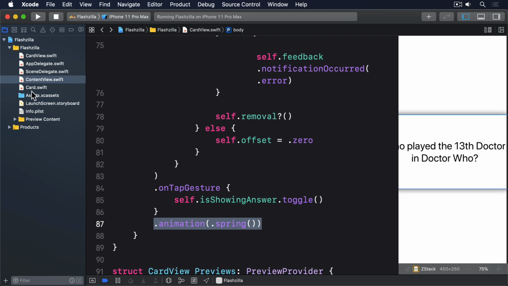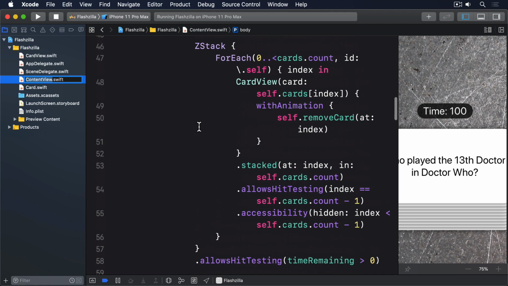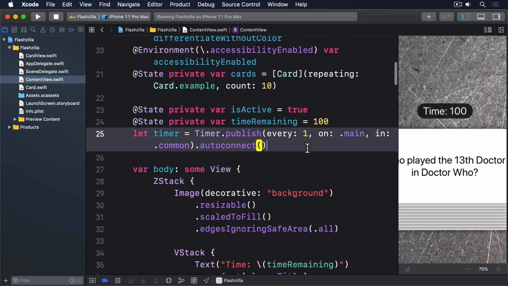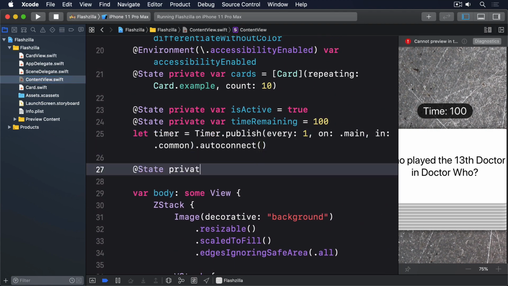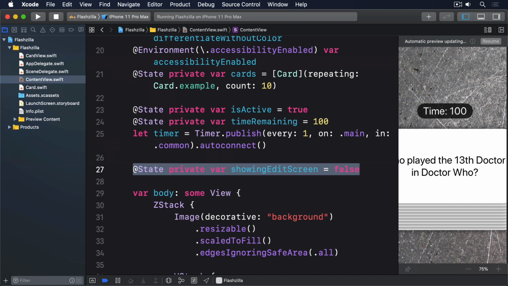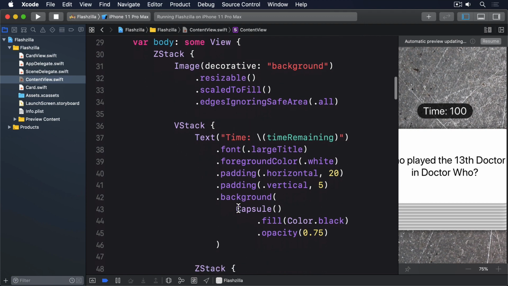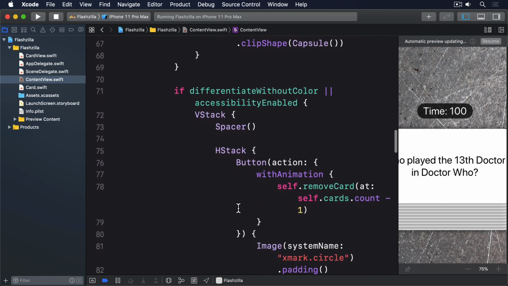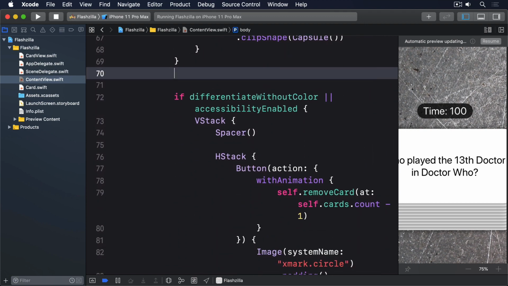First, we need to state the controls where there are editing screens visible. So add this to content view. @State private var showingEditScreen equals false. Next, we need to add a button to flip that boolean when tapped. So find the condition if differentiateWithoutColor or accessibility enabled and put this before it.